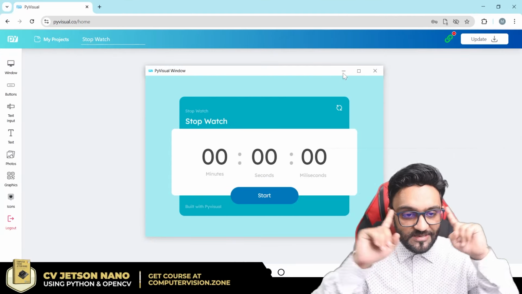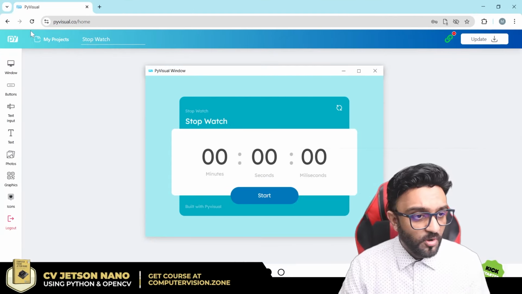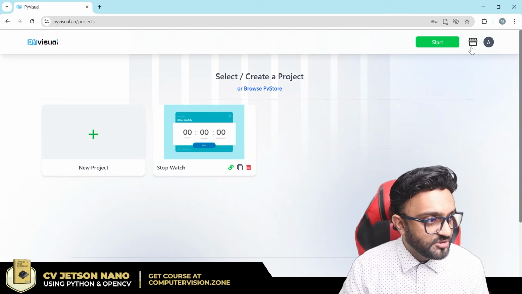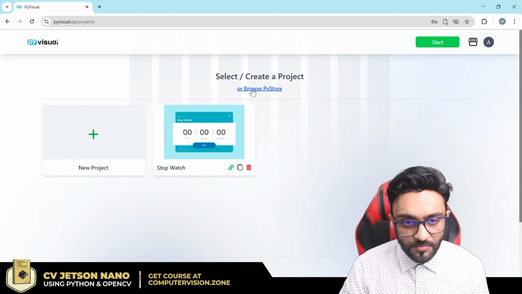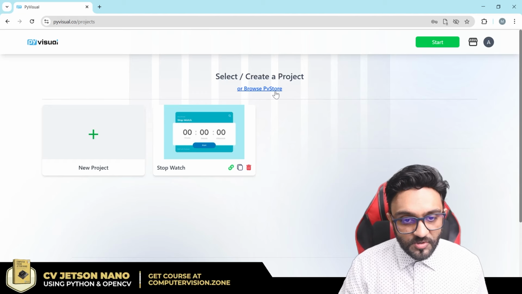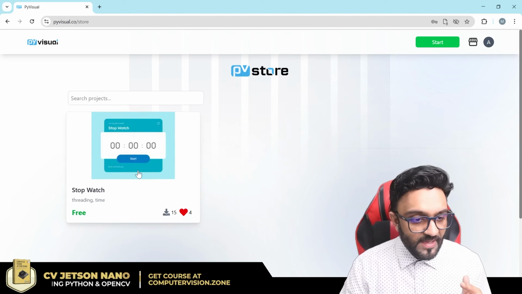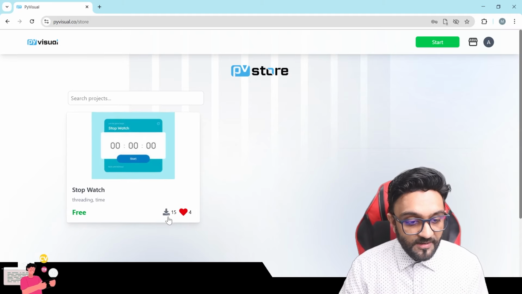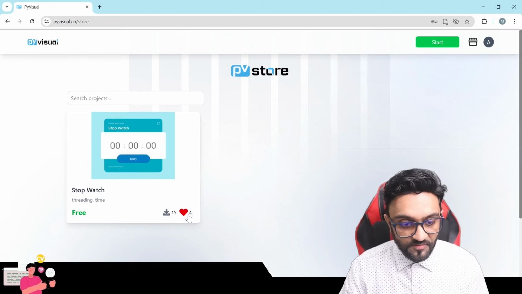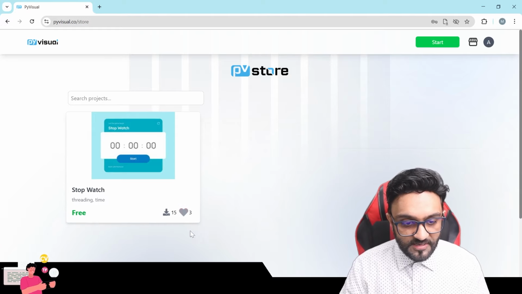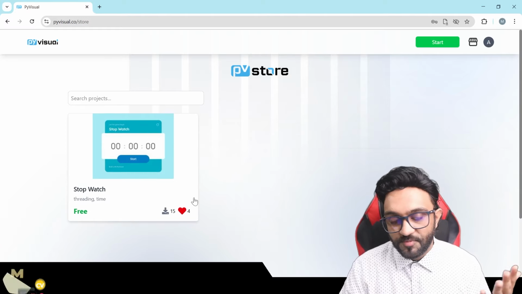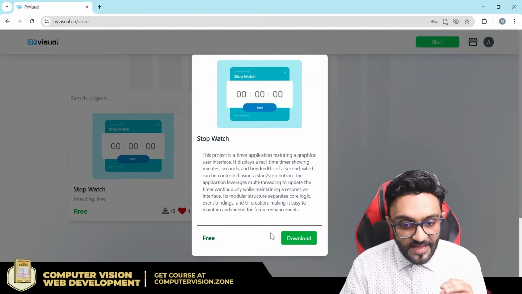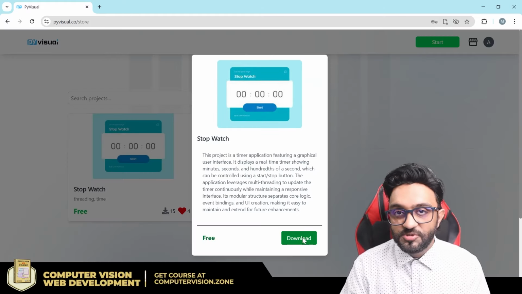And the best part, we have a store already. If you go to projects, here you can see there's a store, or you can click on browse PV store. Now, what you can do is you can click on this, and then you can see we already have a stopwatch listed here, and 15 people have already downloaded, 4 have liked, and you can like here as well if you like the project. So this is a store. You can click on it, and you can simply download this project to your account.